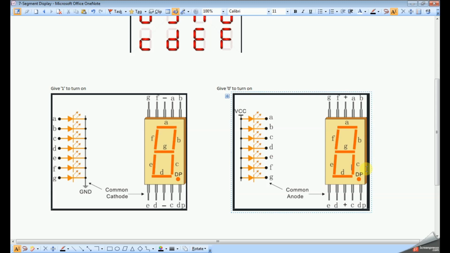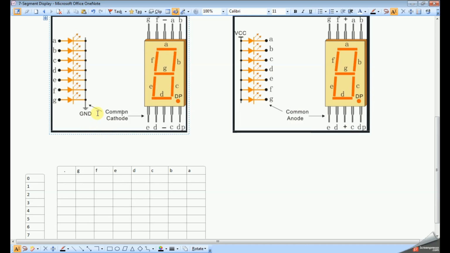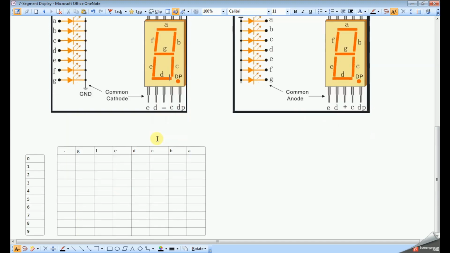So let's try to write code to display 0 to 9 numbers using a common cathode display. As you know, if you want to display some number, we need to write 1 to that particular segment terminal. Suppose I want to write 0 first. 0 means except G, all terminals are 1. So except G, all will be 1.